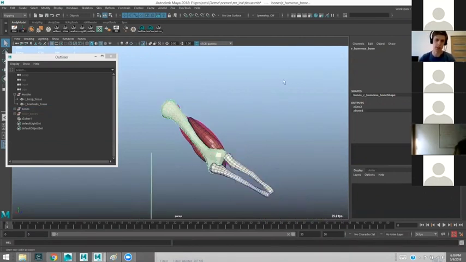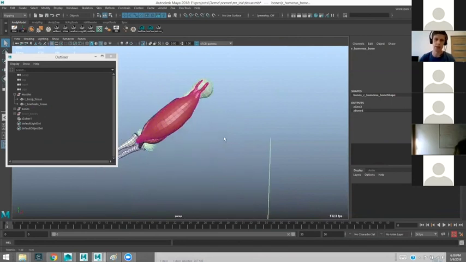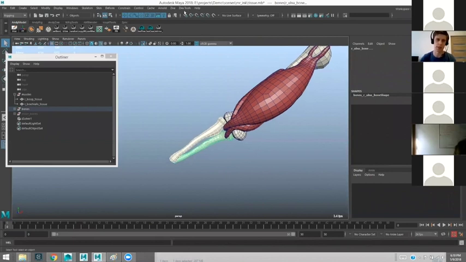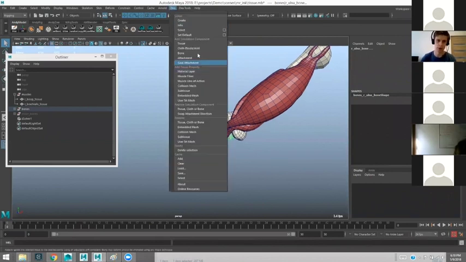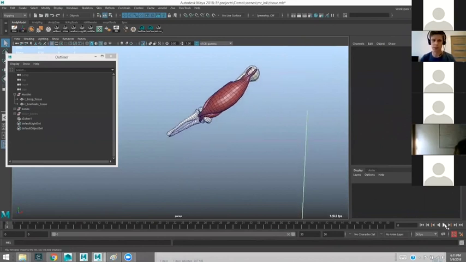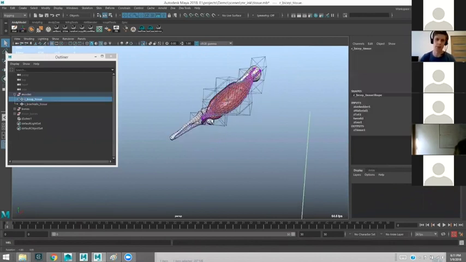The next thing I'll do is add these two. You can select multiple objects at once. So with these two selected, I'll also make those Ziva bones. And if I play this back now, you're not going to see any difference because the tissue object is not yet attached to the bones.